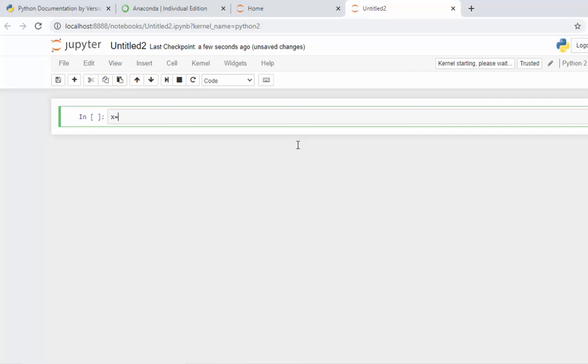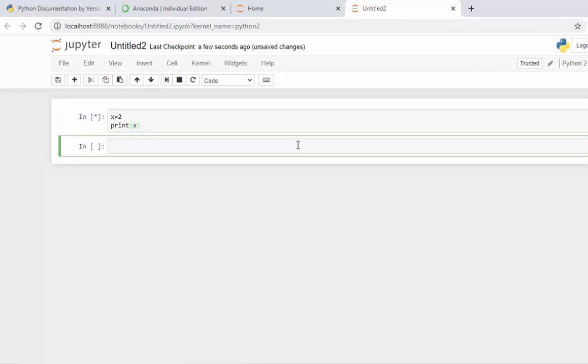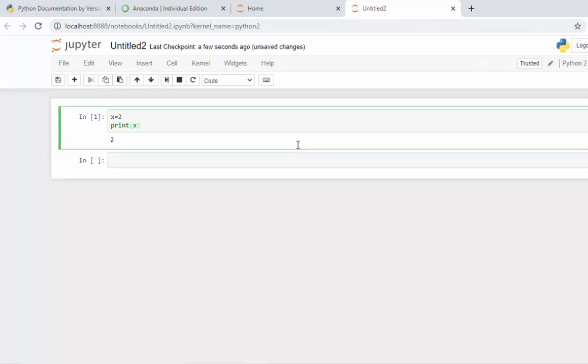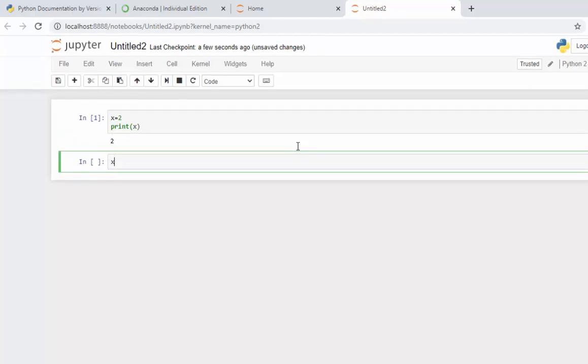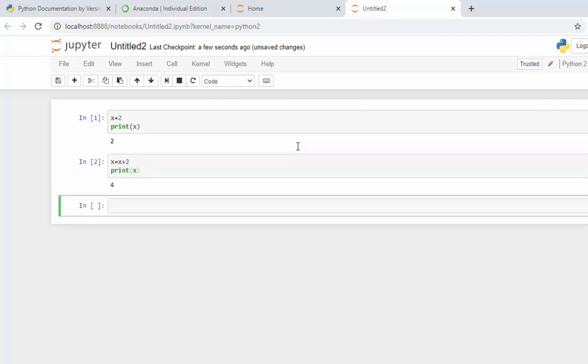First I will assign x is equal to 2. Then print x. Then I will use the run button. Now it is running. Now I got the value 2. Again I want to take x is equal to x plus 2. Then print x. Then I will run again. I got the value 4.